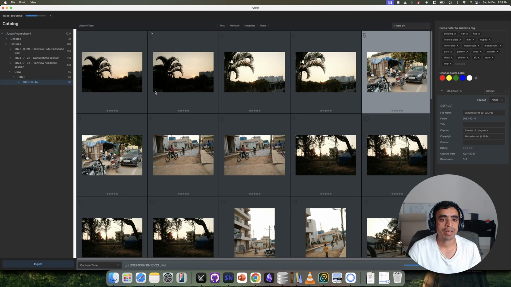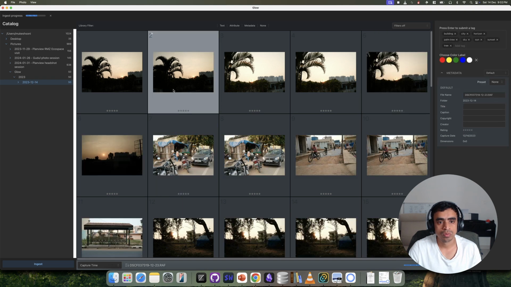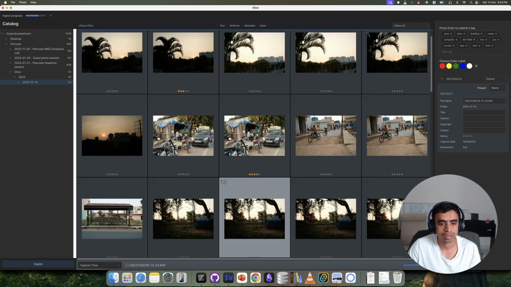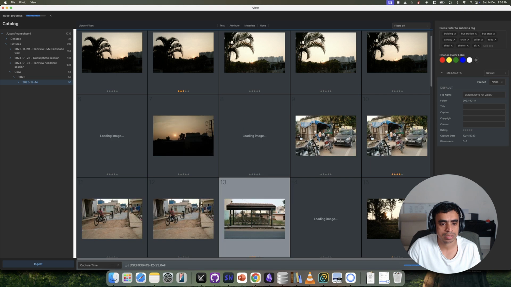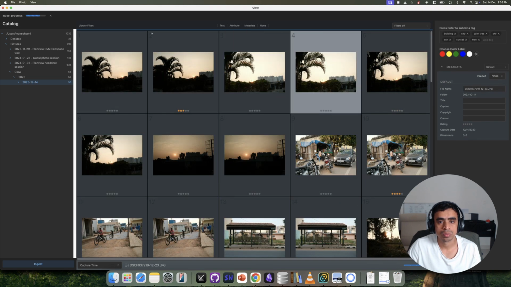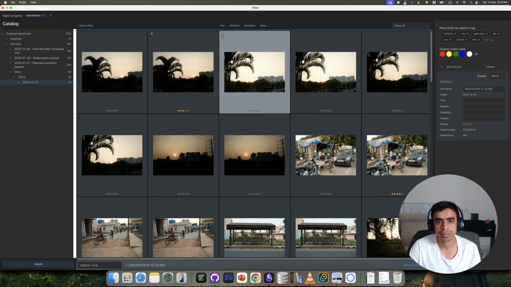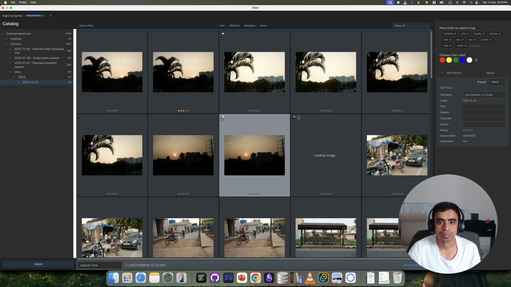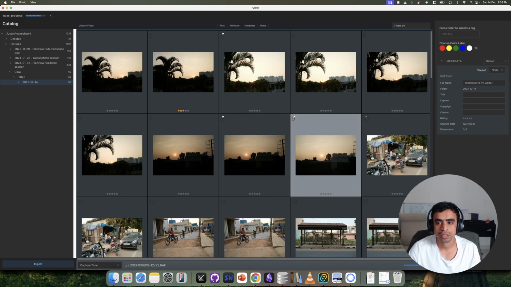Every image can have a few flags to it. Let's say you can give stars to the image. I just pressed 3 and it gave a 3-star to this image. I pressed 4, it gave a 4-star. This is 1-star. This is 3-star. I can also pick or reject an image. Let's say I say P, it picks the image. Or I can hover over here and I can pick the image here.